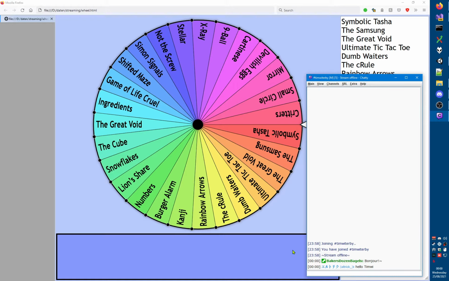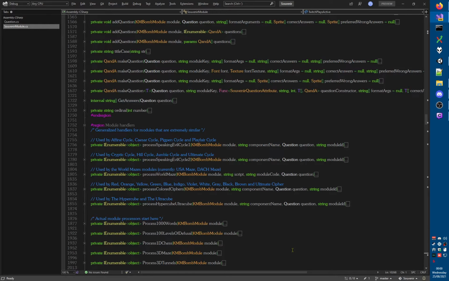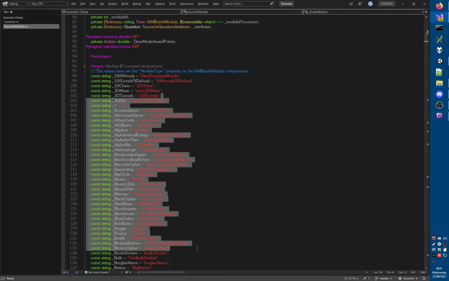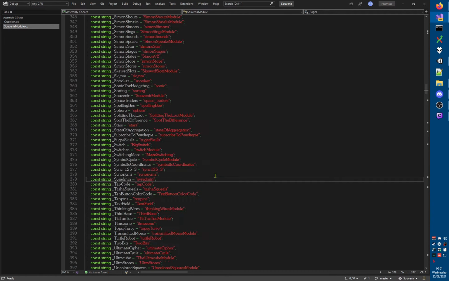Alright, so when my clock in the taskbar rolls over to 1 minute after, I'm going to start spinning the wheel. In the meantime, let's take a look at what we have. This is the Souvenir source code, and of course we have our long list of already implemented modules.